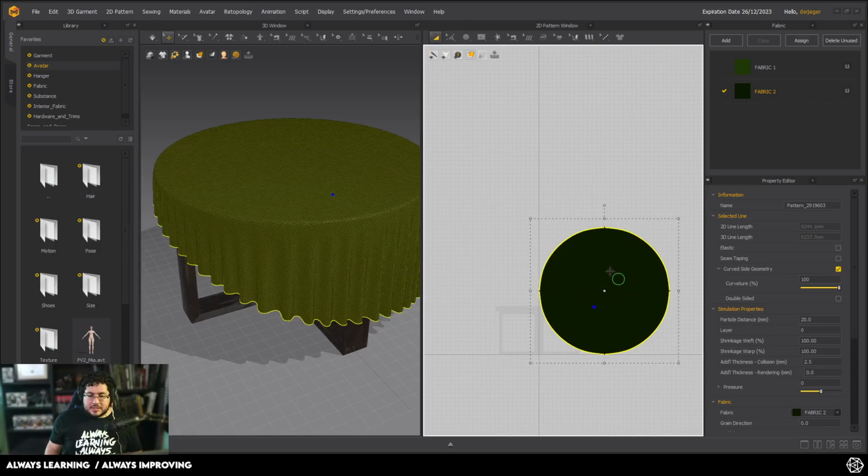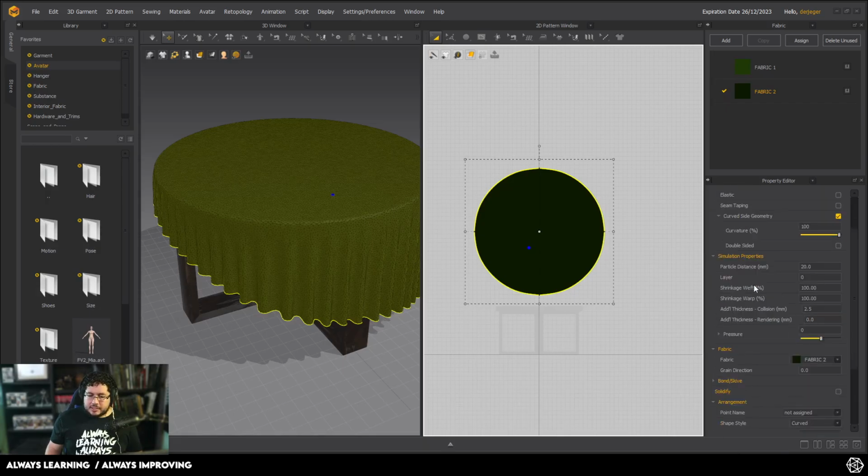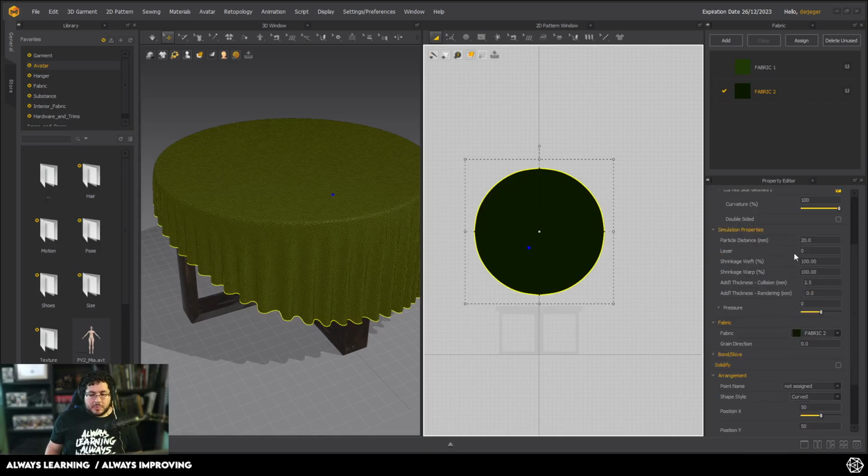And you can see if I select this pattern right here and go to the property editor, we got all of these properties over here. We got the selected lines, and then we got the simulation properties, which is the most important thing that I want to talk about right now. So the particle distance is how big or how small the triangles are going to be. The smaller the distance, the smaller the triangles, the more precise the simulation is going to be, but also the more difficult it will be for the software to find the proper correlation.